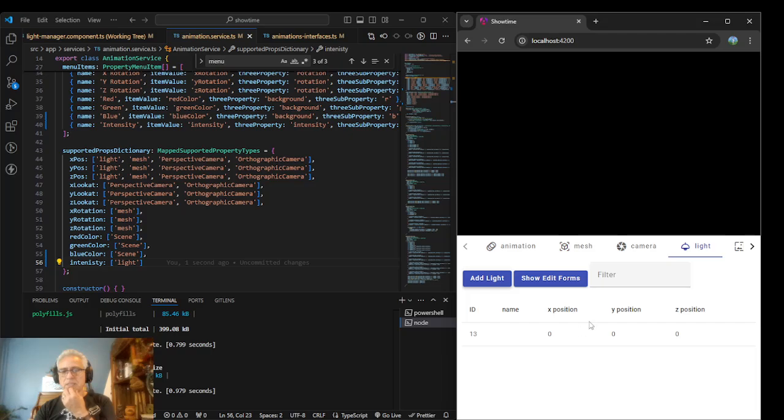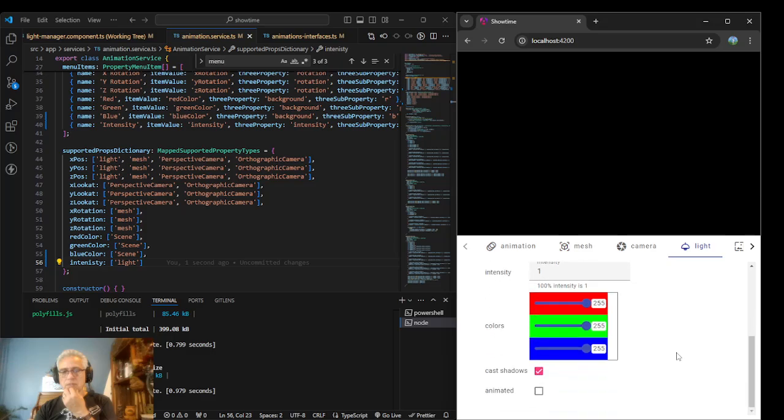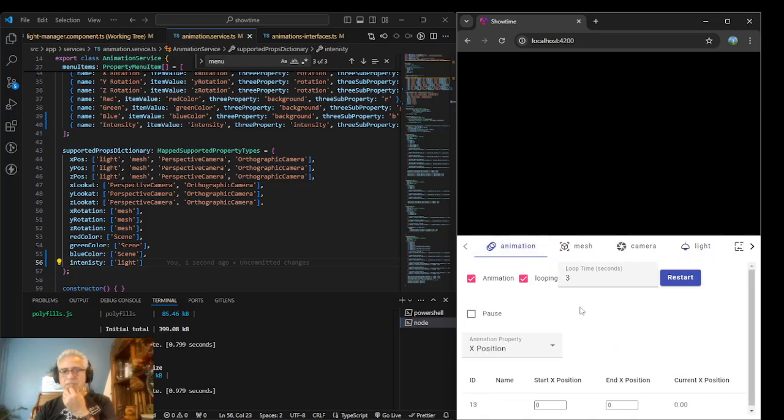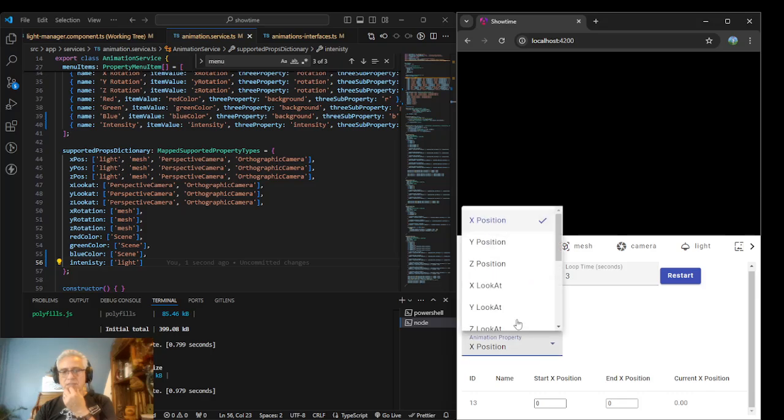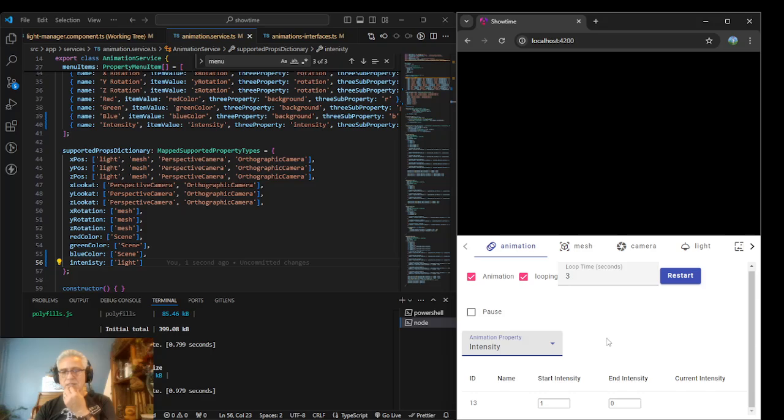So let's do this. Add light, edit, and then mark that as animated. And let's come back to animations. Let's see, do we have intensity? We have intensity, so that was good. And we'll see that it isn't doing anything with the intensity right now, even though it wants to start at 1 and end at 0.